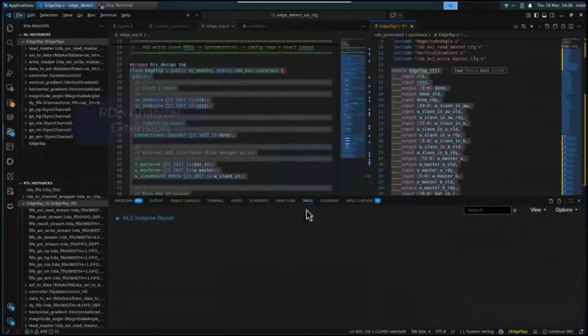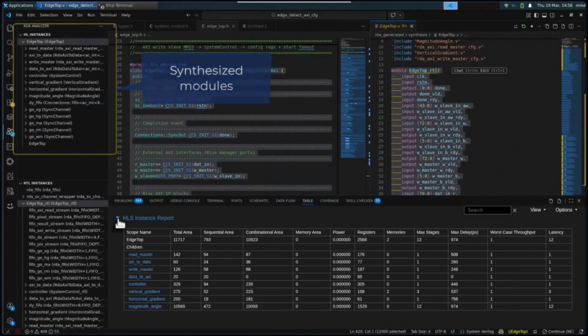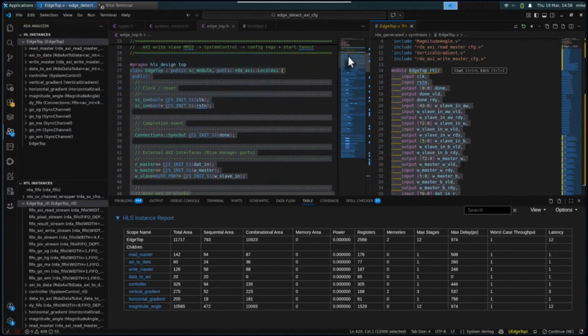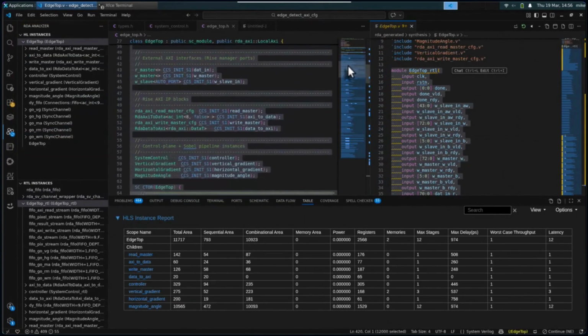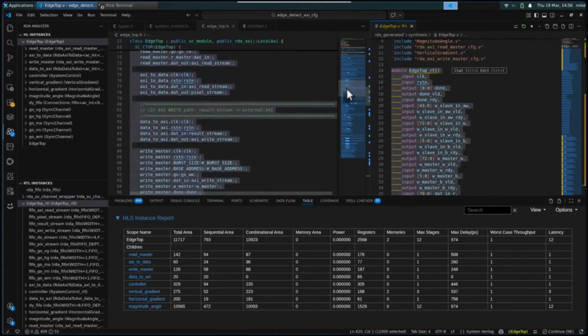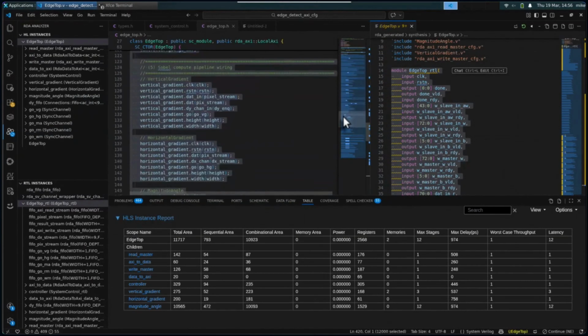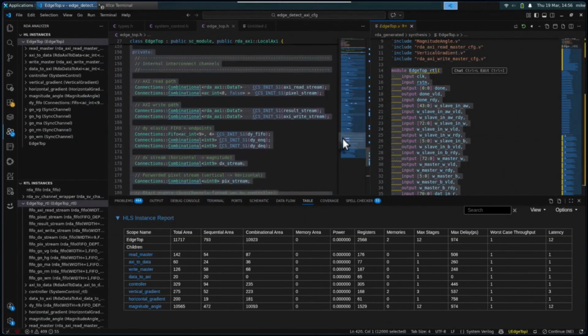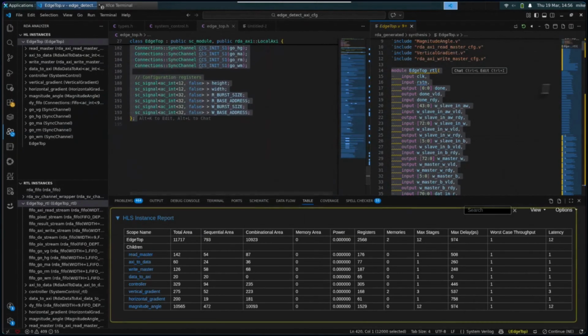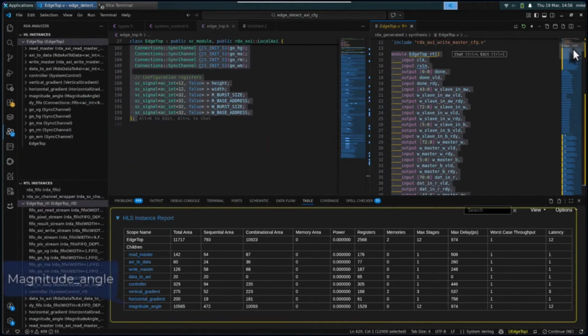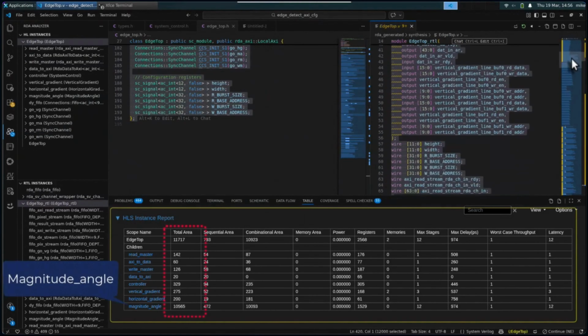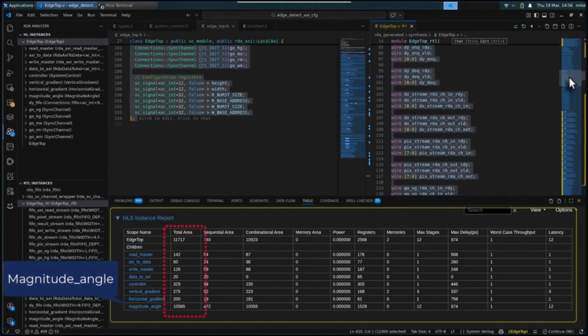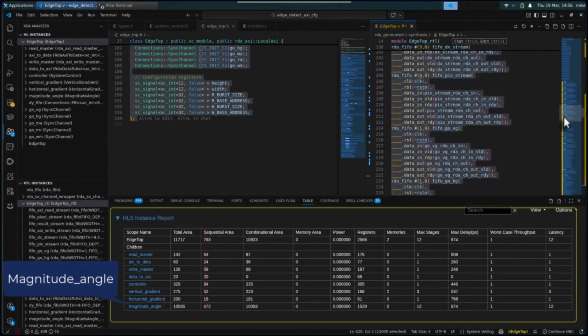RISE provides RDA Analyzer, a VS Code extension, to allow designers to perform detailed analysis of the synthesized design. Let's go ahead and walk through the edge top design that we synthesized previously. Edge top contains multiple synthesized modules, and the instance report shows that the magnitude angle is about 90% of the design area, not including memory area. And we'll see why this is in a moment.